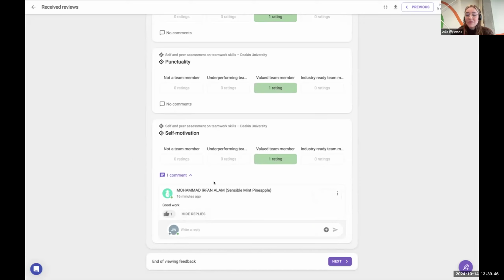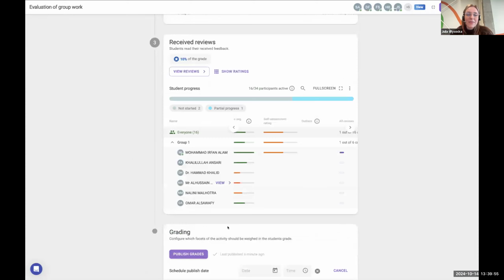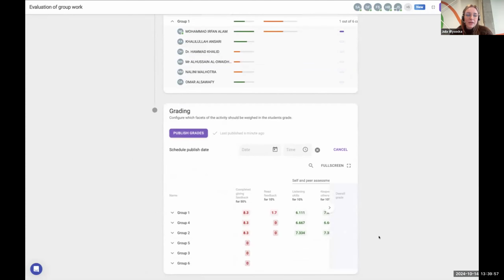When I respond to students, both of these students will also get notification and feedback for their assignment so that they get a reminder that something in the assignment happened. So this is how the activity looks.